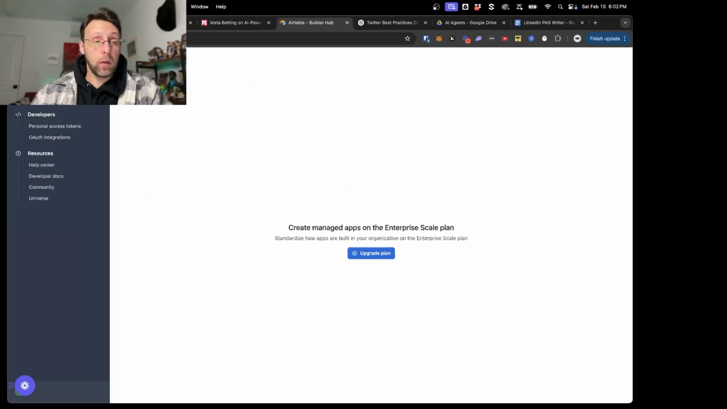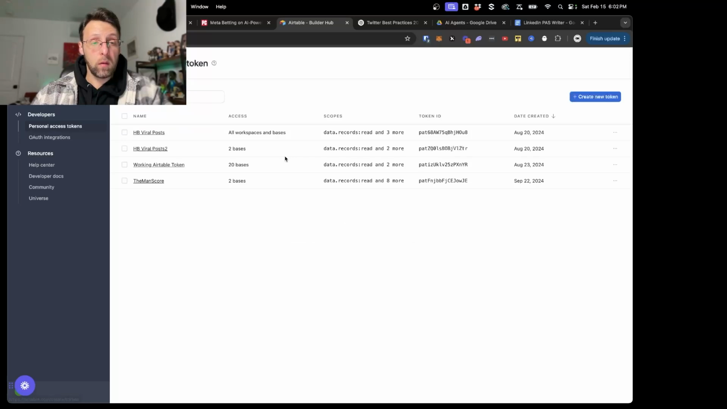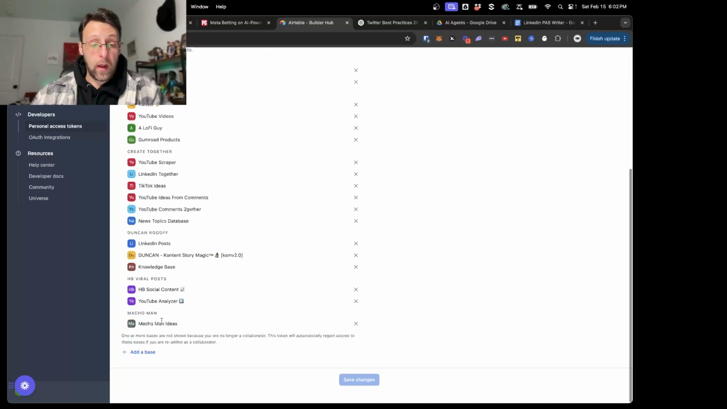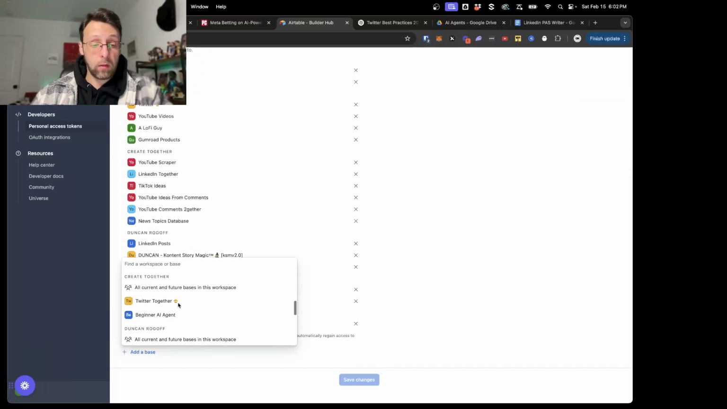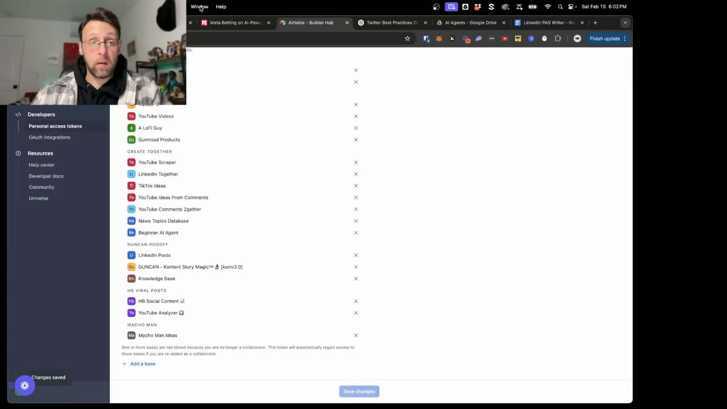And I know that I'm going to need to update my API here. So if you come into the Builder Hub and you come into these personal access tokens, I have this working Airtable token, and I just want to make sure that I add our new base to this token here, which is the beginner AI agent. Click Save Changes.